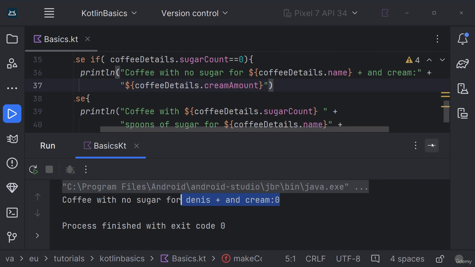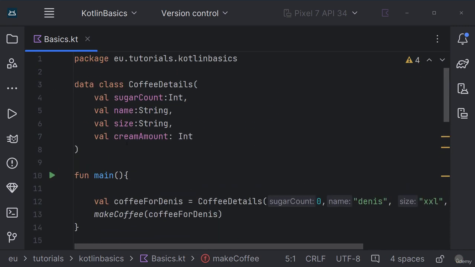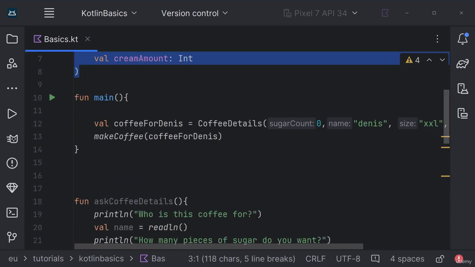Okay, so that is something that I wanted to show you about data classes. So that's how we can create a data class, and we saw how we can use data classes. And the difference between a data class and a normal class is basically that you can't define extra functions for that data class, but you can do that in a normal class.